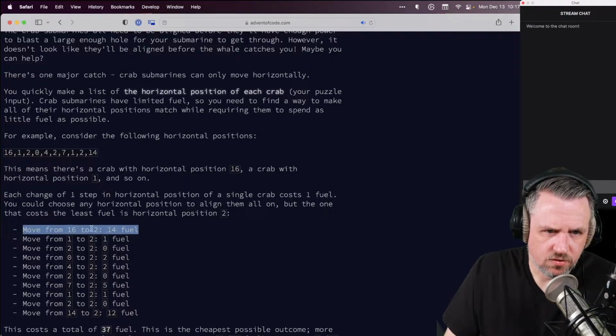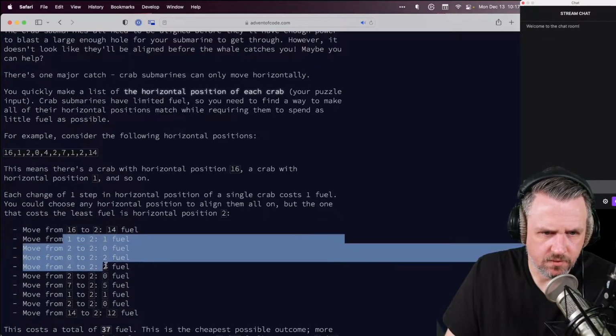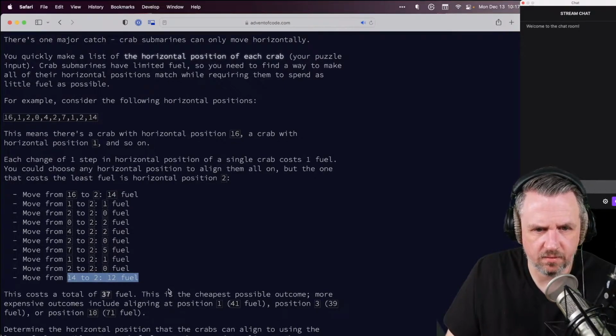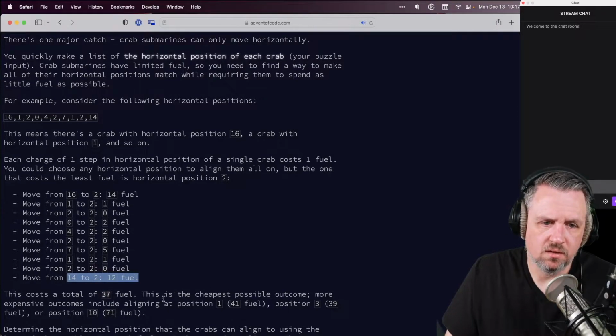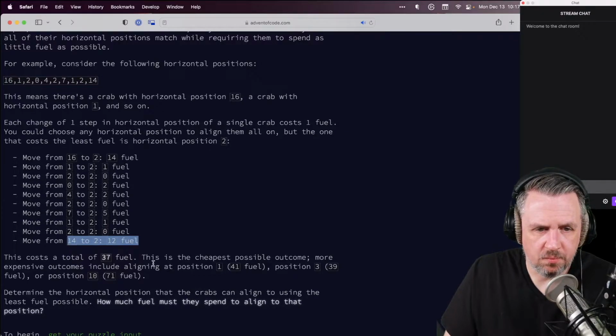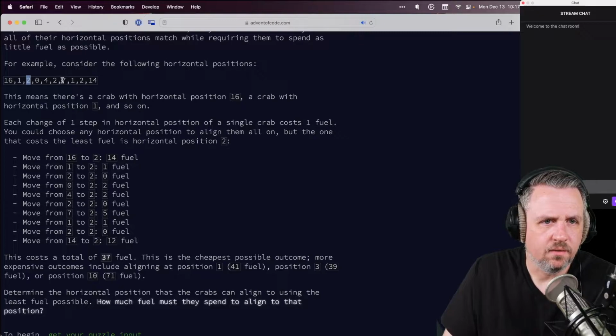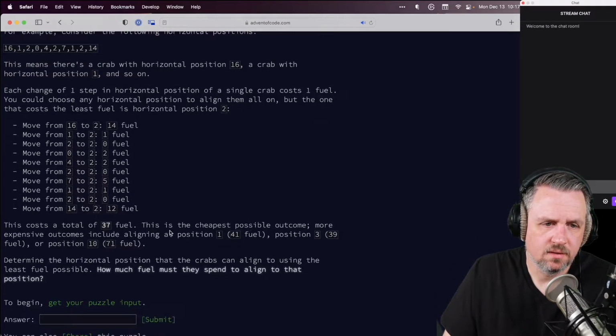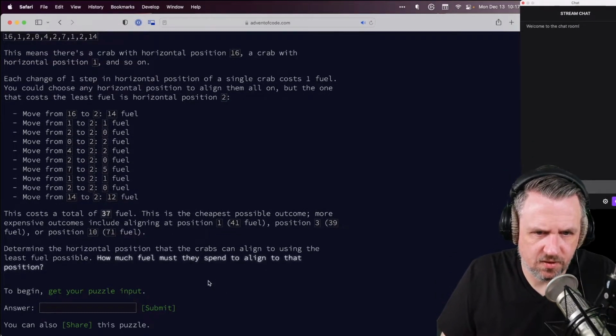Move from 16 to 2 is 14 fuel, and then the rest of them are a little bit. Okay, so this is a total cost of 37 fuel. This is the cheapest possible outcome. More expensive outcomes include aligning at position 1, position 3, or position 10. It's probably beneficial that one of them doesn't move, but in this case, yeah. There were multiples at position 2, so those would all cost 0 fuel because they're already there. So that would be nice. Determine the horizontal position that crabs can align using the least fuel possible.